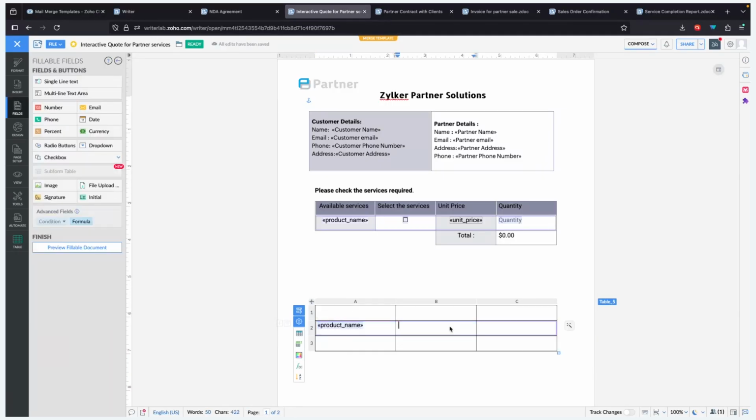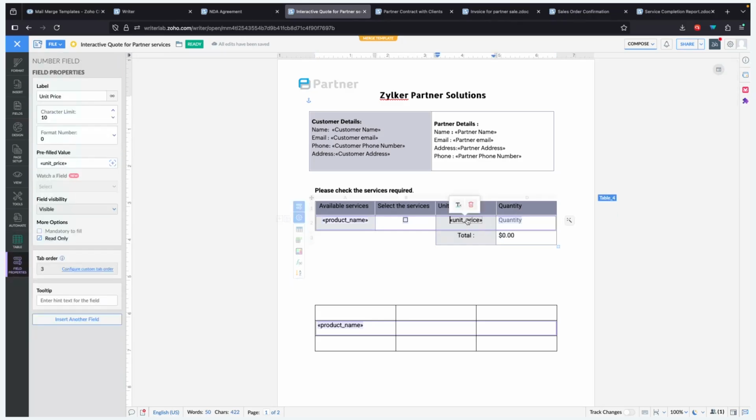I've done a similar configuration in the table previously as well. So I'm just going to stop here, and I'll show you the information that I've added. Here you can see that I've added unit price, and I've added a checkbox so that the users can select the service that they require.